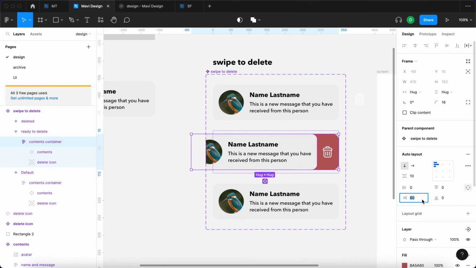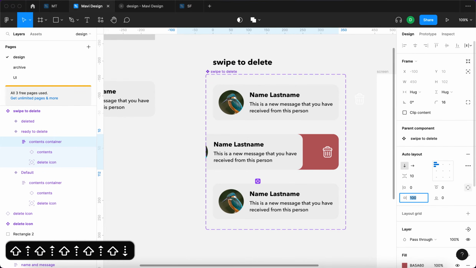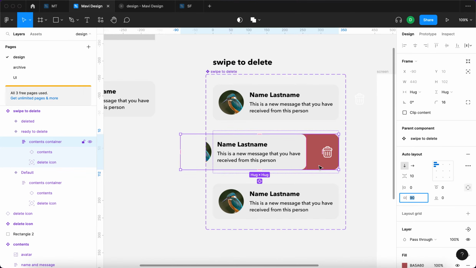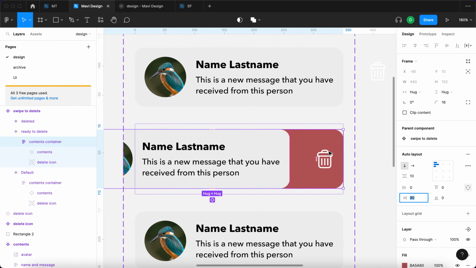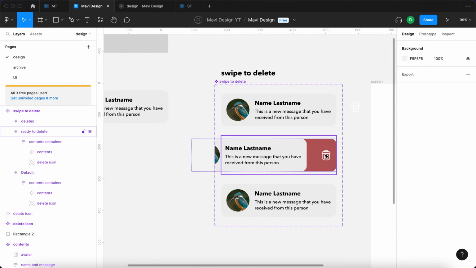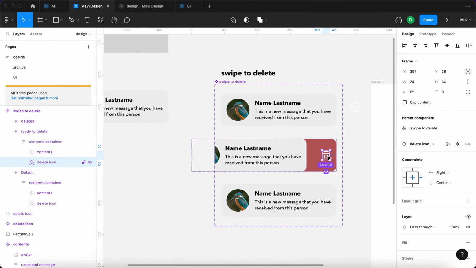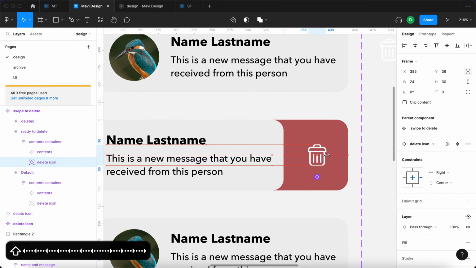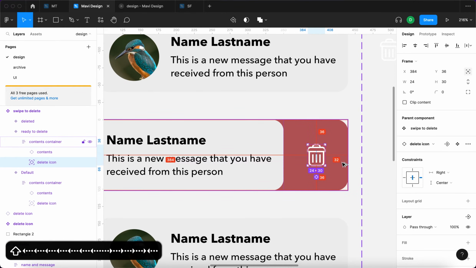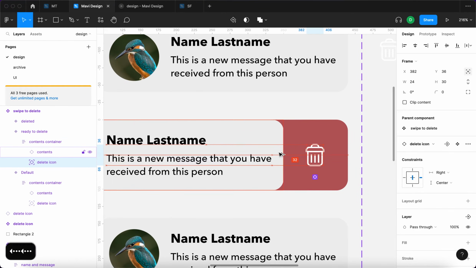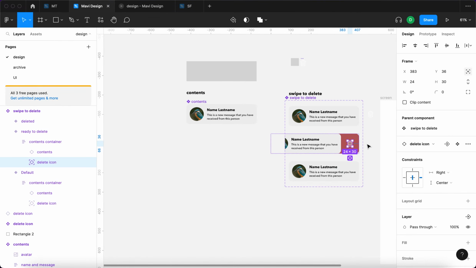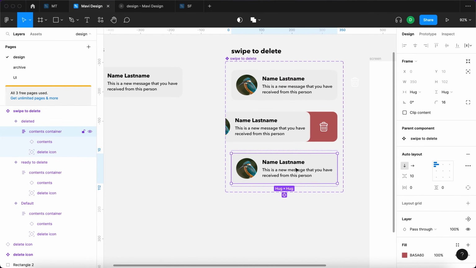And then I'm just going to keep increasing this value until I get the correct size of the delete button that I'd like to see. I'm also going to move this delete button somewhere over here so that it's the same distance from the right edge as the contents component. So that's 34 from here, 32, 33, 33. Now it's centered.